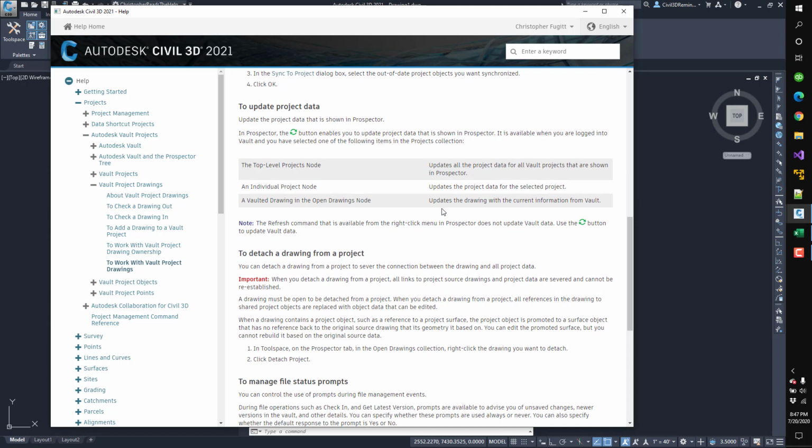To update project data that is shown in Prospector. In Prospector, the Refresh button enables you to update project data that is shown in Prospector. It is available when you're logged into Vault and you have selected one of the following items in the Projects collection.